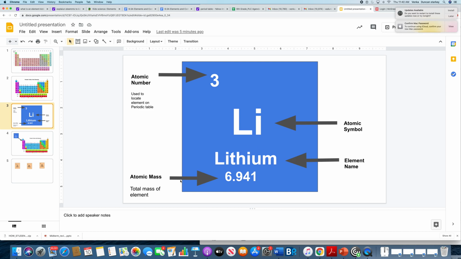Lastly, we have the atomic mass. And you should be familiar with mass. This is kind of like the weight of the element. This is a characteristic that is used to identify various elements. And you'll learn more about that as we go on. So this is the atomic mass, and each mass is distinctive to that element. So every element has its own specific mass. So on this element card, we have the atomic number, the atomic symbol, the element name, and the atomic mass.